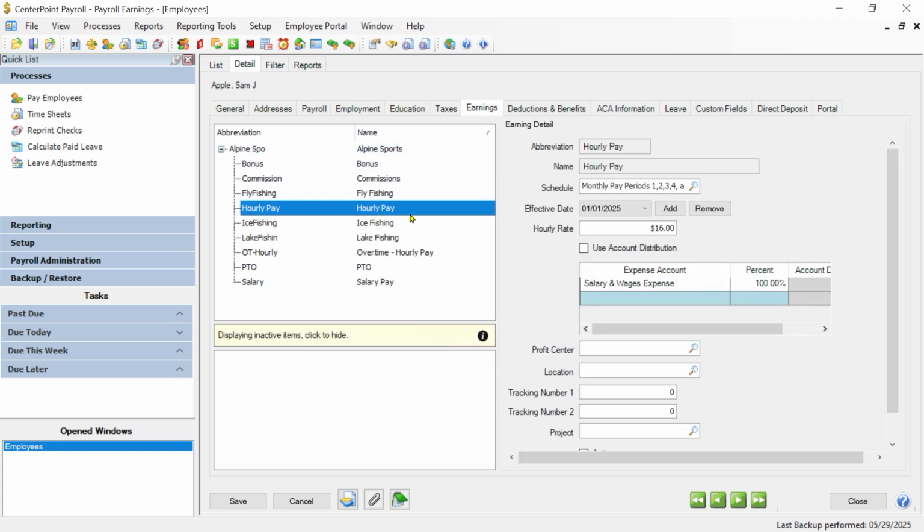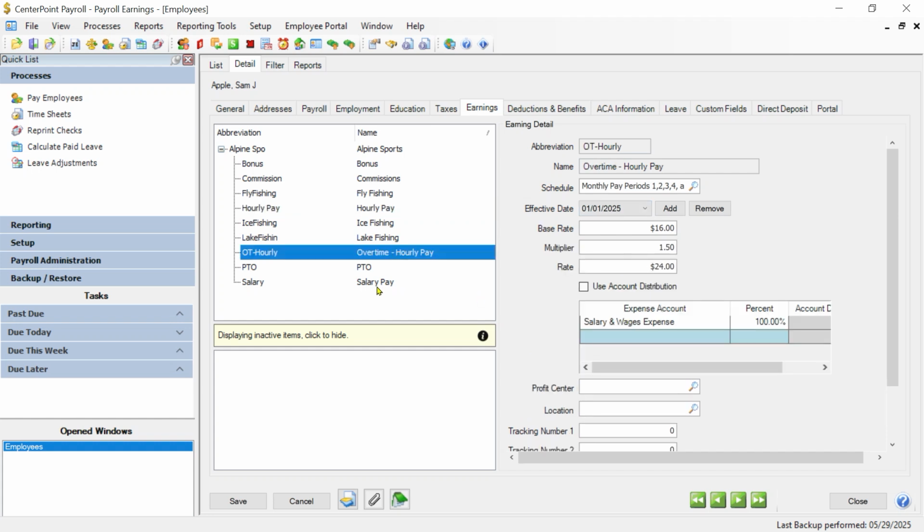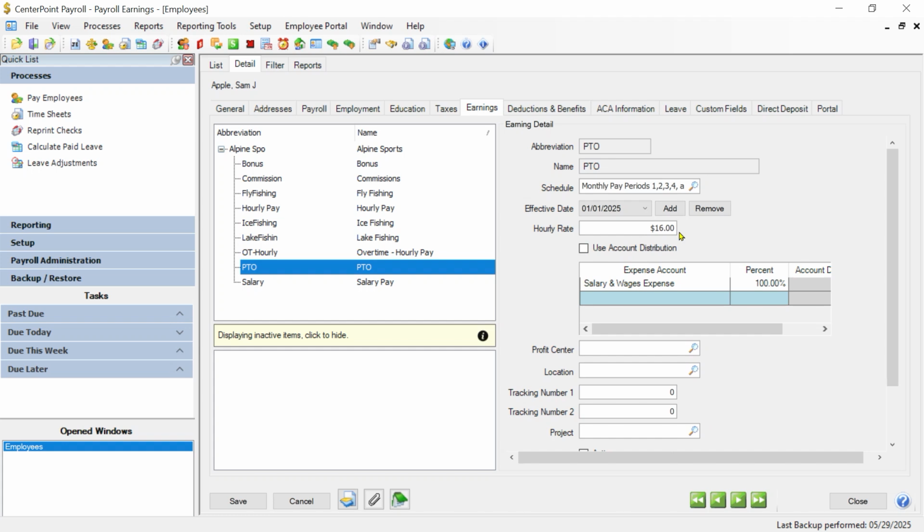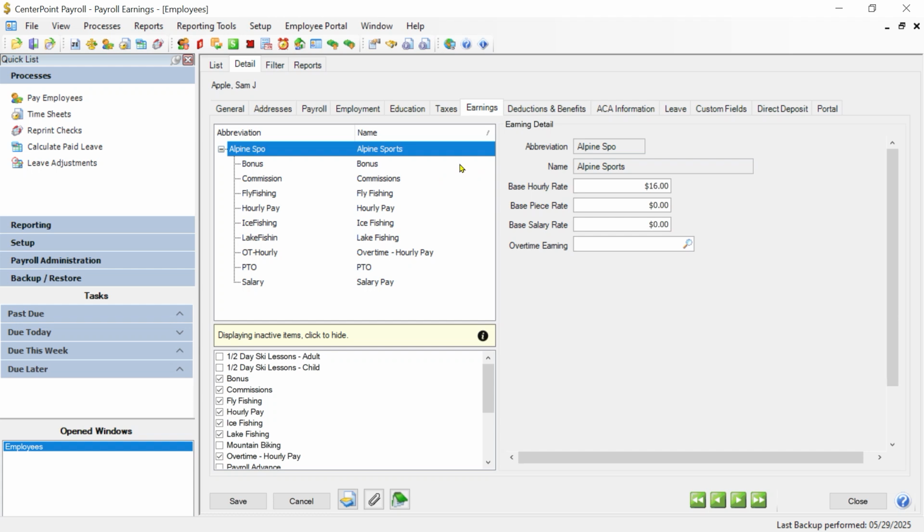So you see the hourly earning got updated, the overtime earning got updated, and the paid time off earning got updated. So each one of those had their rate updated. I'm going to highlight the employer on the top left again, and we'll adjust the different other types of earnings.